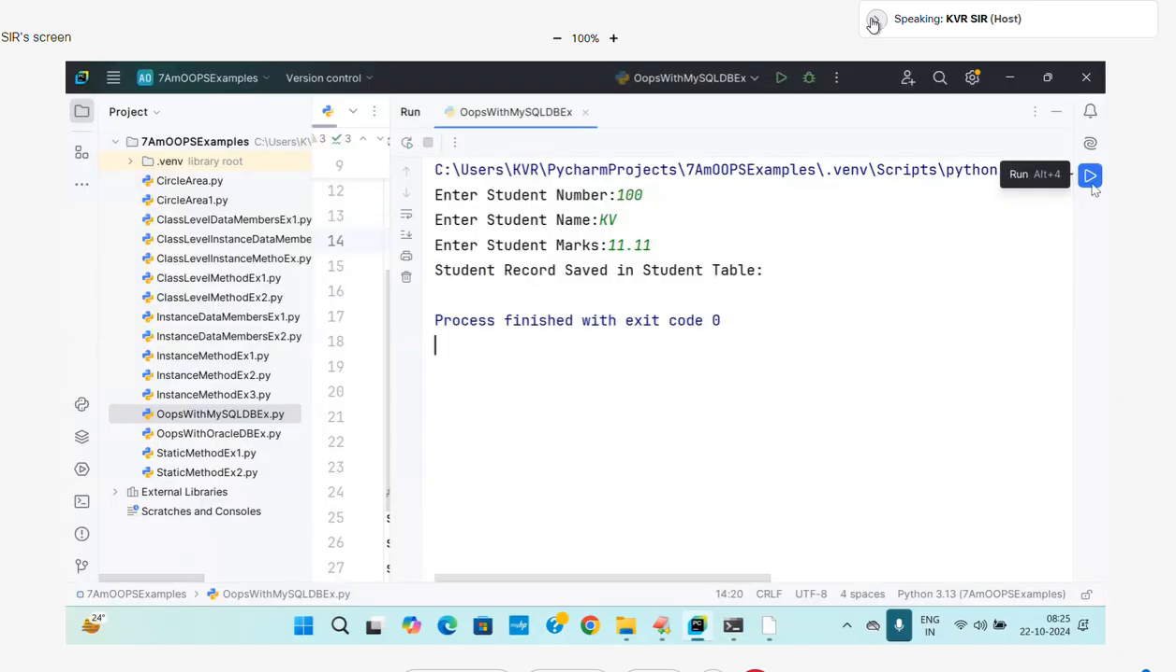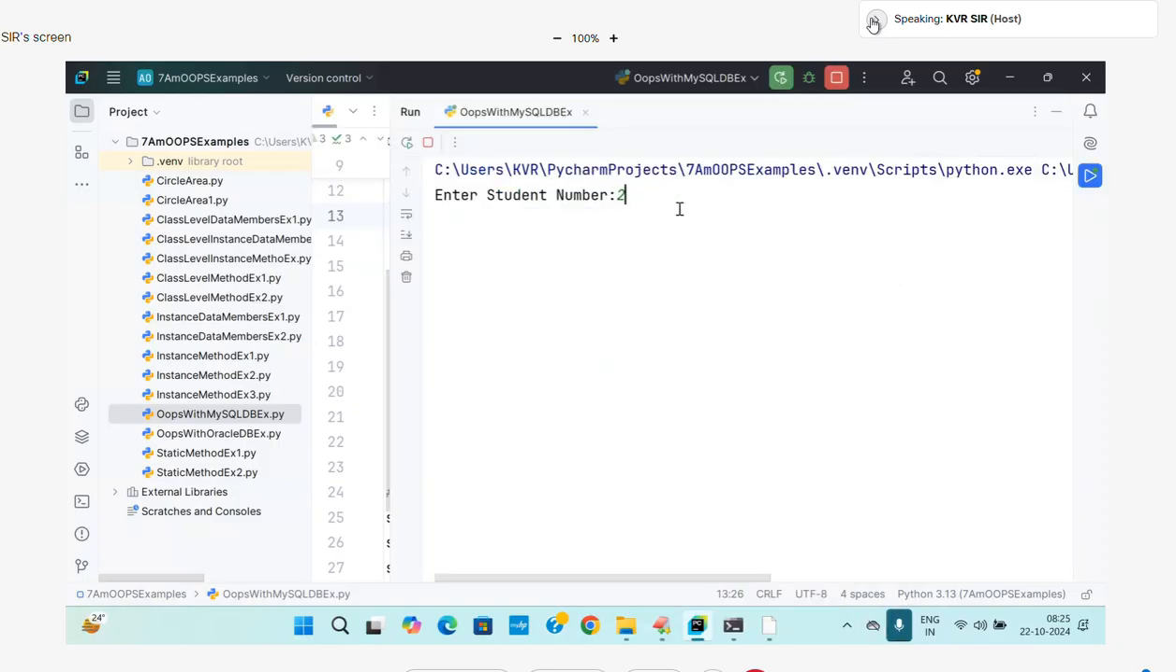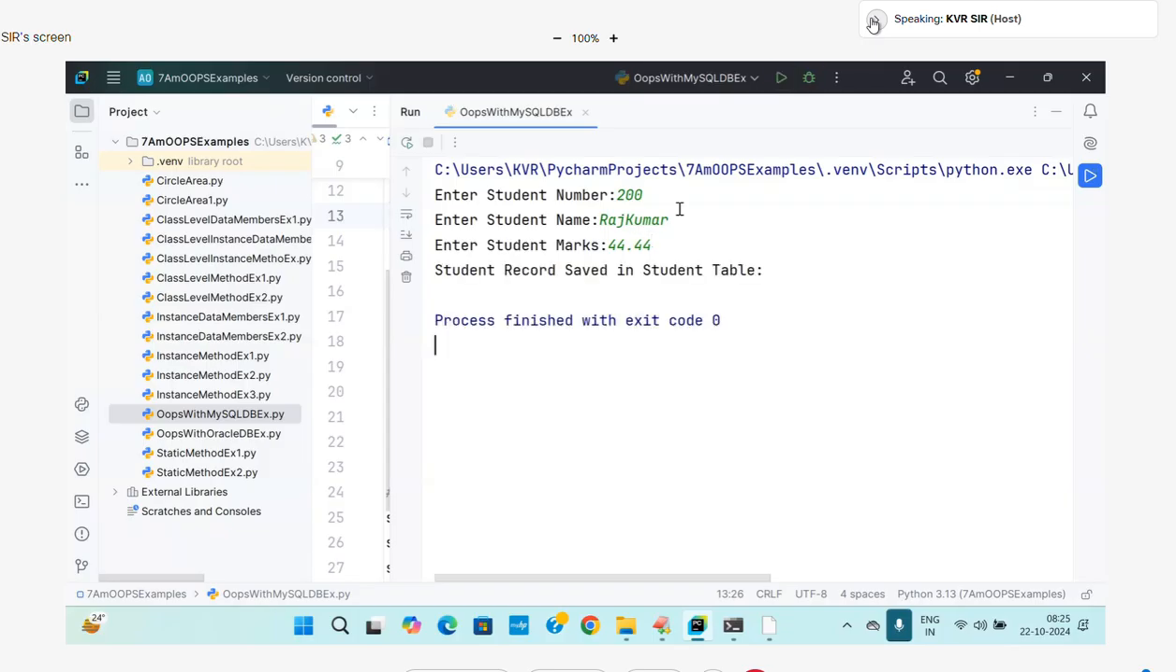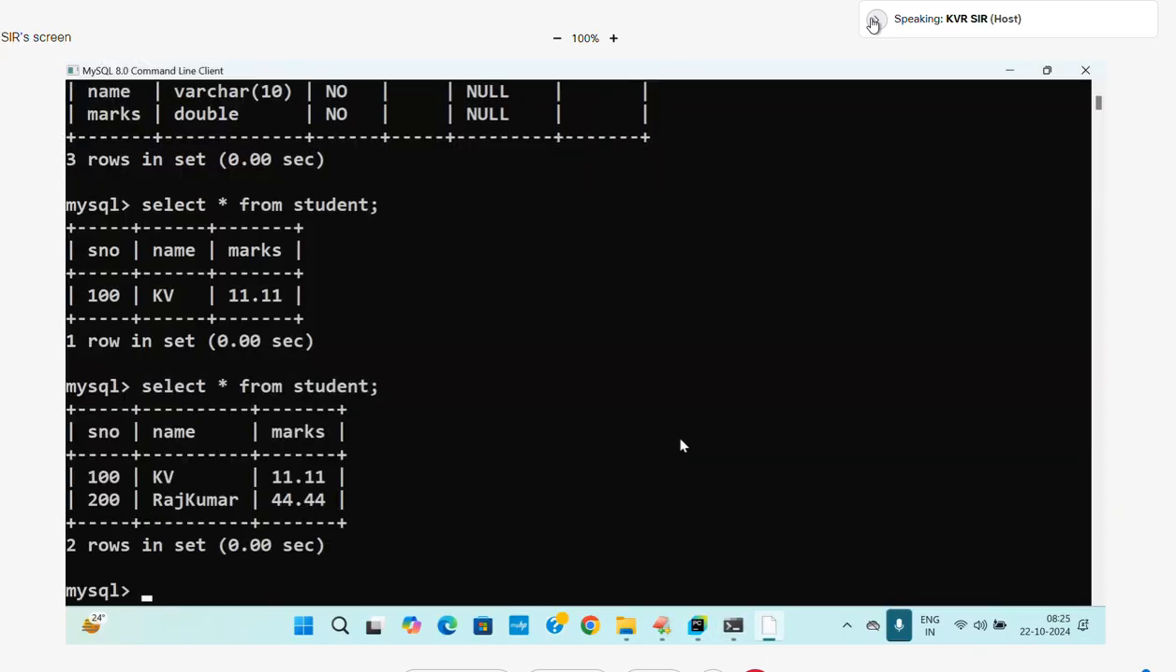Rajkumar is asking for his name. You want to get it. So see here, 200, Rajkumar. Say something like 44.44. Student data saved in a table. Go to that. Here it is going to be Rajkumar. Are you following me? So online students, am I clear about it?